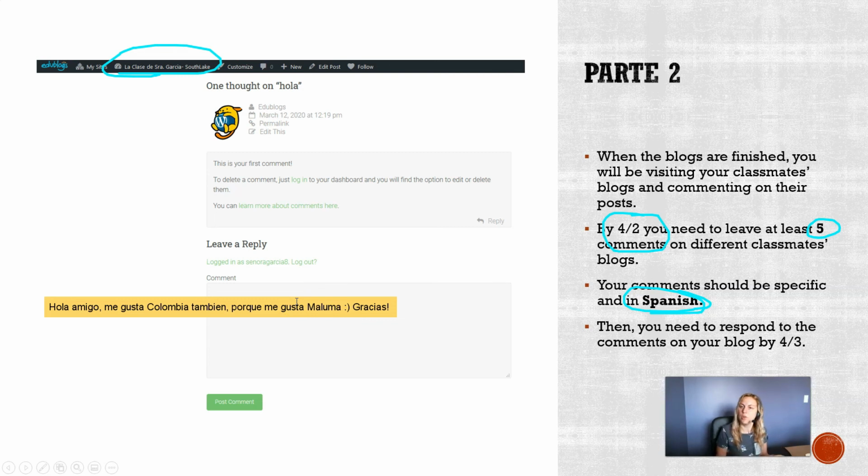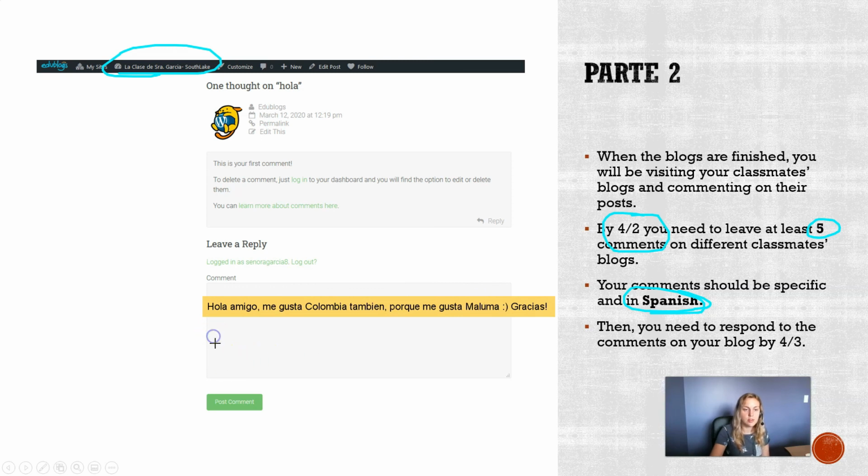Okay, so I can tell you read their post because you talked about Colombia and you gave a little bit of information. Right? So you should have 5 comments by the end of the day on Thursday the 2nd. And then the next thing you're going to do is you are going to respond to the comments that are left on your blog. So, for example, this person wrote on my blog, "Hola amigo, me gusta Colombia también porque me gusta Maluma." So now I need to think of an answer to respond to them. So I could say, "Gracias, Colombia es un país muy divertido y me encanta estudiar."